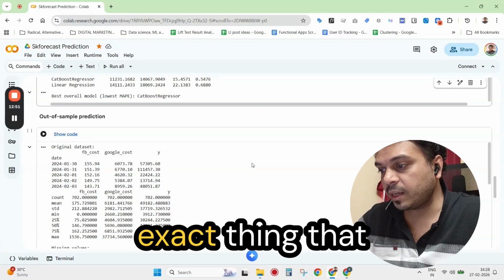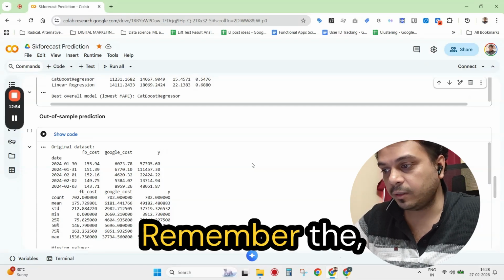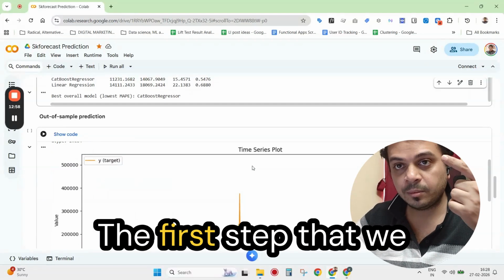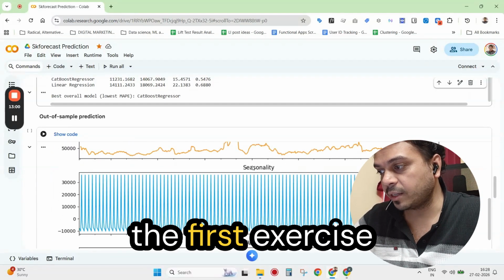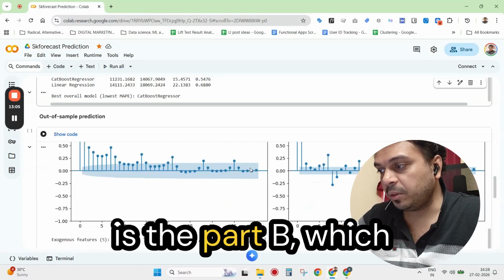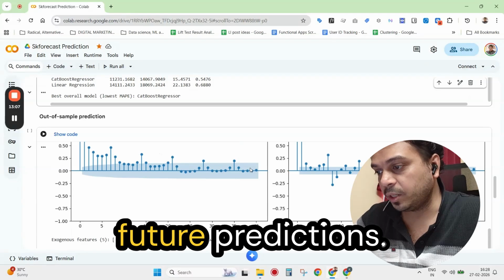This is the same exact thing that we had got previously. Remember, these values will be the same, and you can just go and check that. The first exercise, where we only did the in-sample validation. And this time, this is part B, which is where it's doing the future predictions.